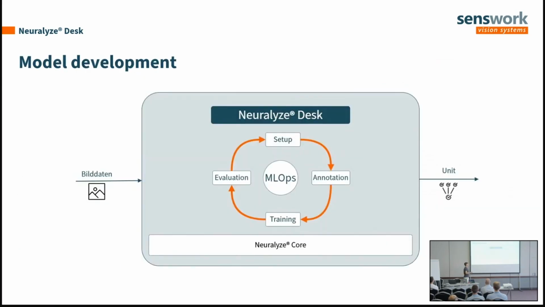And this is the whole cycle also about MLOps. As I said before, you annotate, you train, and you evaluate, and then you have to do this over and over again. And this, with Neuralyze, is quite easy, and you don't need a lot of knowledge to do this. And this, I would say, is the whole summary about Neuralyze.